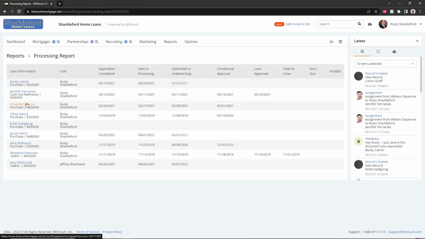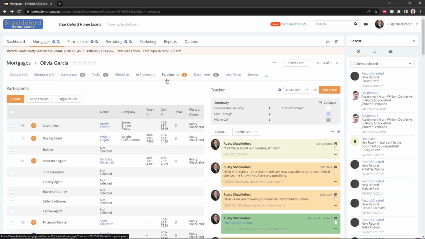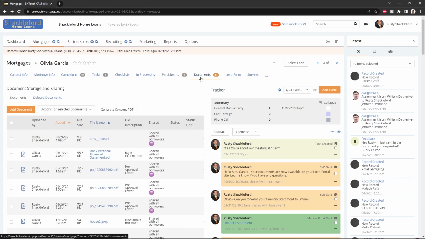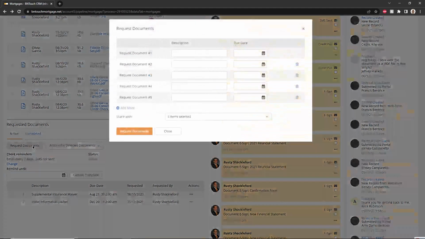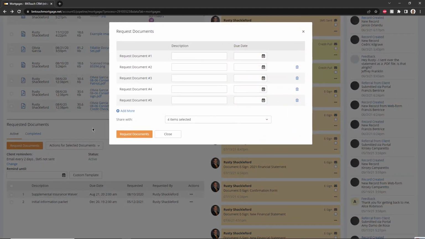In each mortgage record, you can link your partners as participants. This will keep them updated when the record progresses through the pipeline and when information is added or updated for the record. You can request that clients send you documents and keep them attached to their records in your system, and the CRM can send routine reminders until the clients upload said documents through our secure portal.